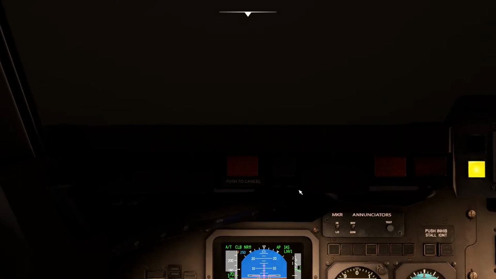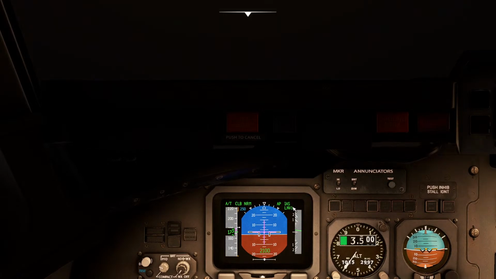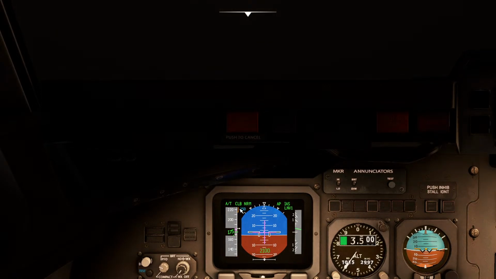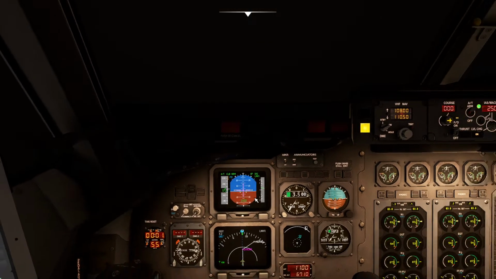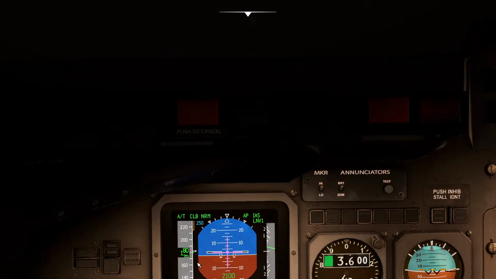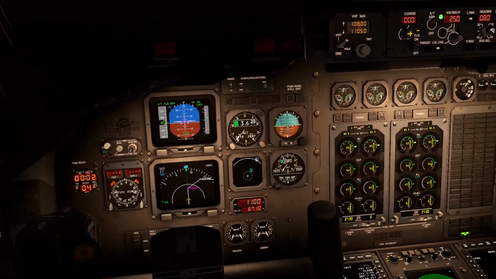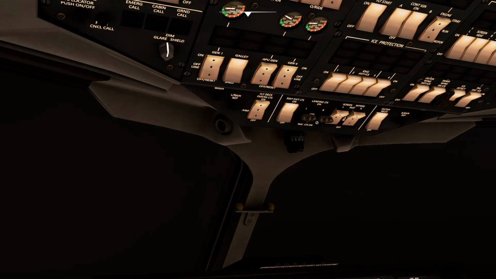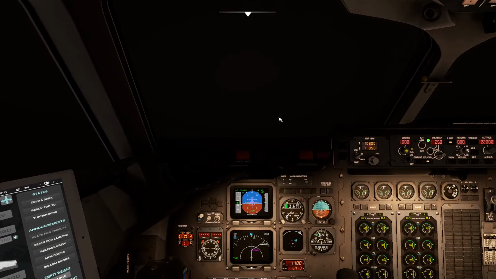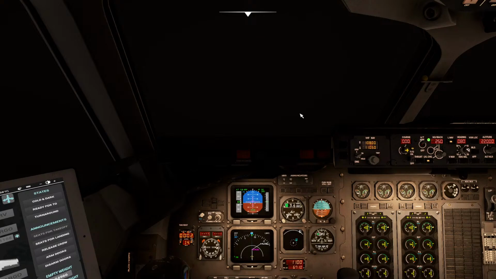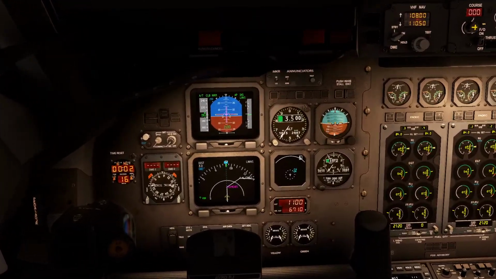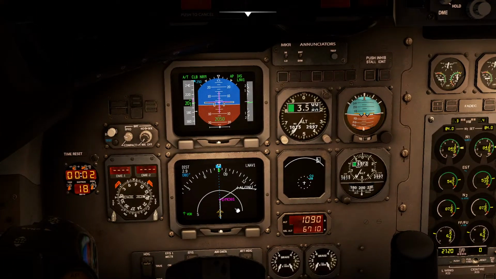Alright, so what's the situation? AP is on, IAS mode, lateral navigation 1, auto thrust climb normal. Speed is increasing, 180 knots, we're at 3,600. Flaps 0. Flaps are retracting. And let's turn off the runway exit lights. And we're on our way to Delta Mike 081.